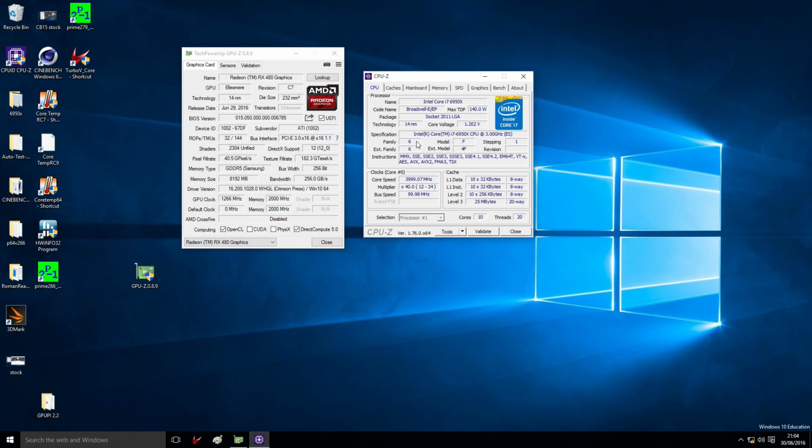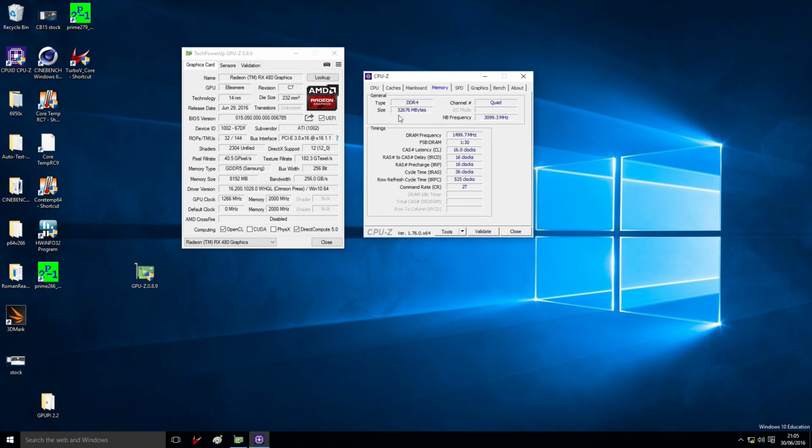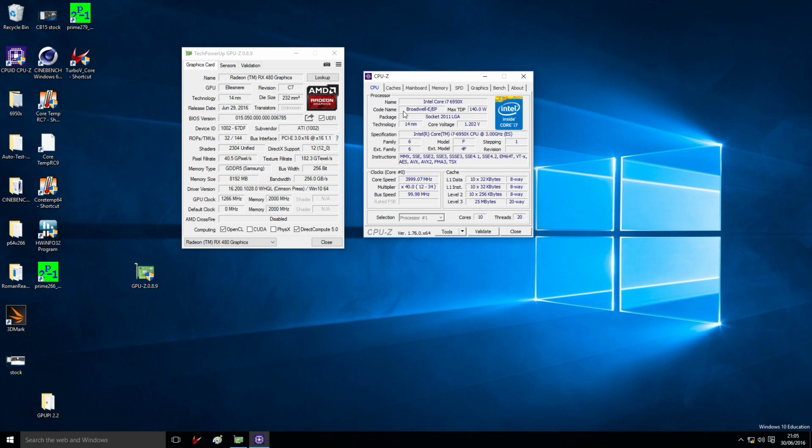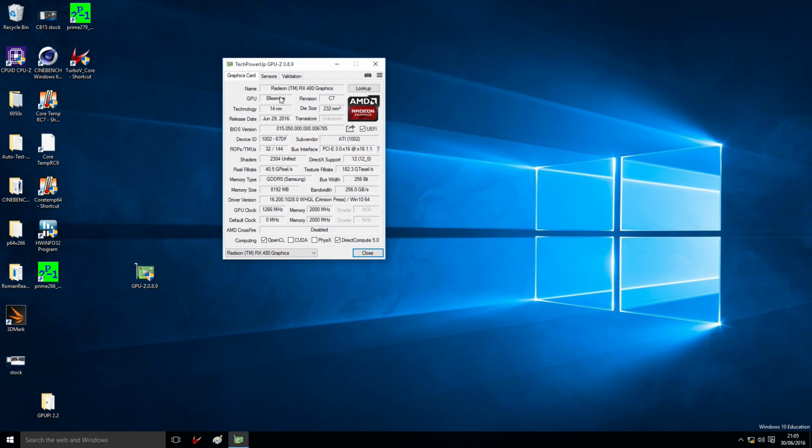As you can see, I already set up my test platform and this time I'm using Broadwell-E. So it's a Core i7 6950X, which is running at 4 GHz overclocked, 10 cores, 20 threads, on the Rampage 5 Edition 10. And I'm using 32 GB of memory running in quad channel at 3000 MHz. So this should be a very powerful platform just to make sure that nothing holds back or limits the GPU performance.